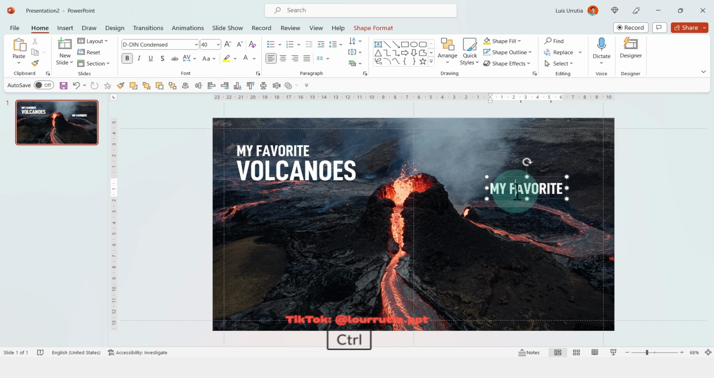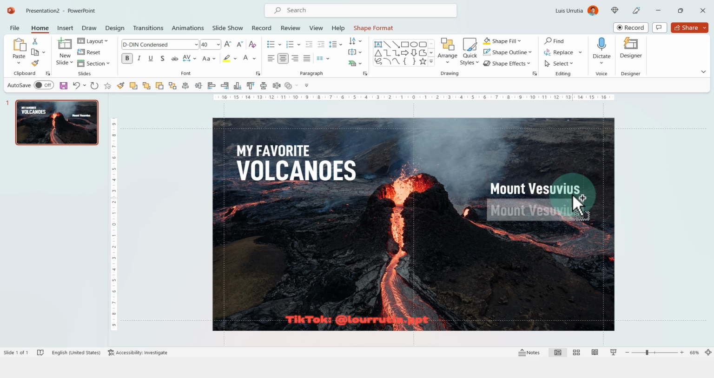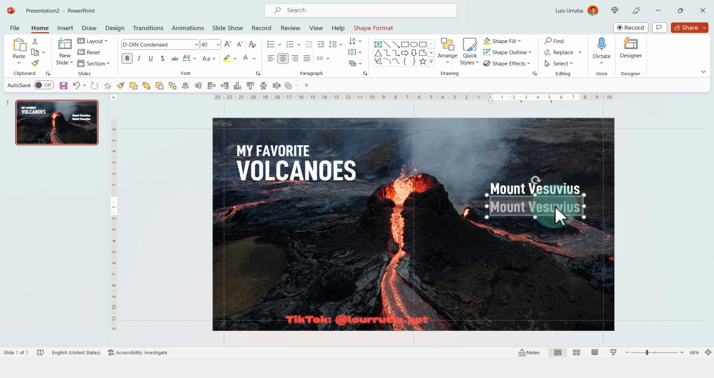Now, for this one, I'm using the font DIN Condensed Bold. And here I'm just listing my three favorite volcanoes, but this one could also be maybe an index or an agenda slide. It will vary depending on the content of your presentation.